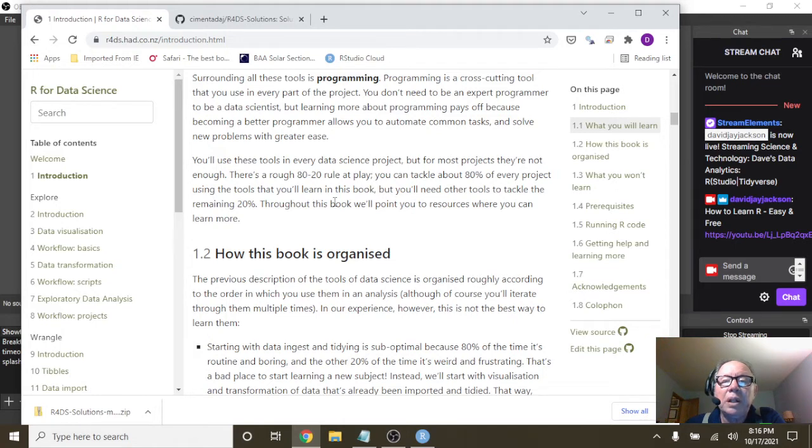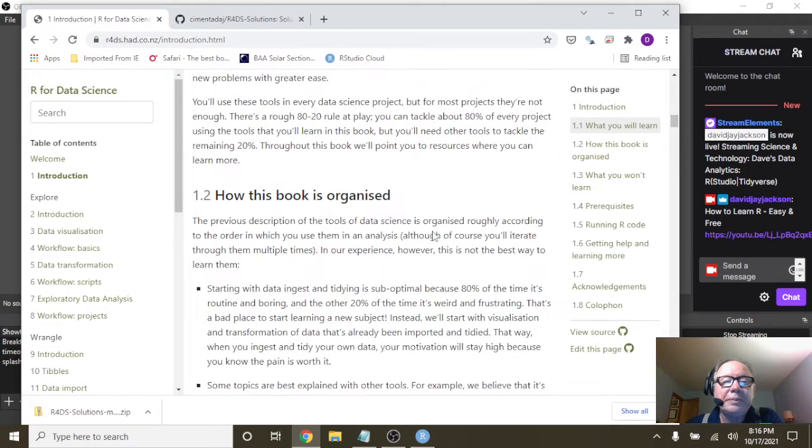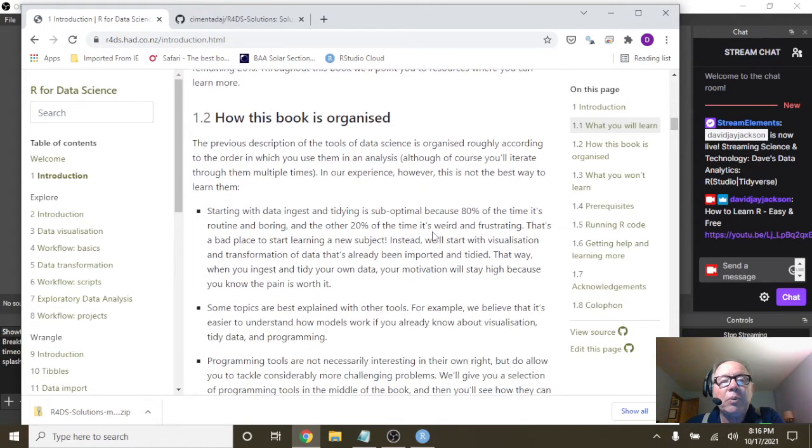But for most projects, they're not enough. There's roughly an 80-20 rule at play. You can tackle about 80% of every project using the tools that you learn in this book, but you'll need other tools to tackle the remaining 20%. Throughout this book, we'll point you to resources where you can learn more. Chapter 1.2.